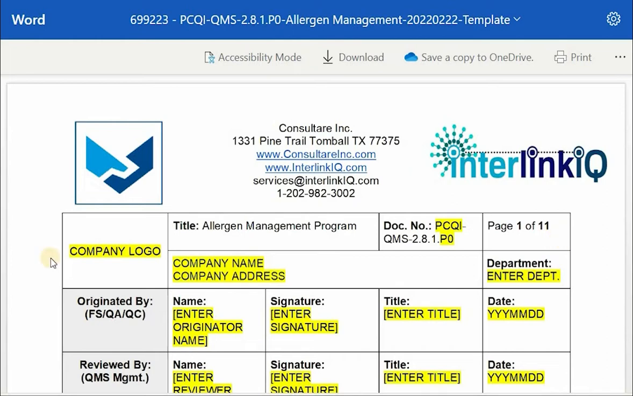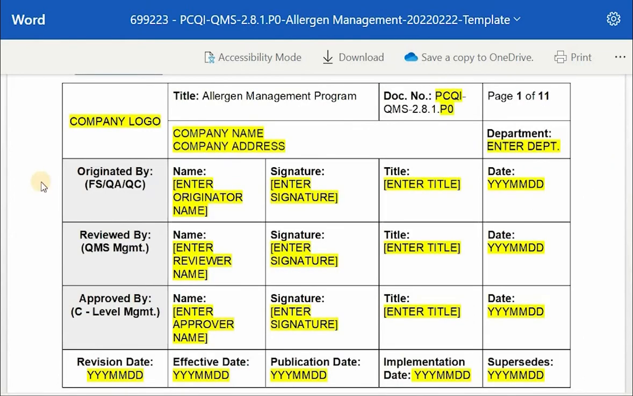Then, you may insert the company logo here together with the company name and company address, and also enter the designated department. For the originated by section, it can be the food safety, quality assurance, or the quality control personnel of the company. The originator ensures the implementation of the quality management and document control system. Enter the name of the originator, affix the signature, position title, and the date originated.